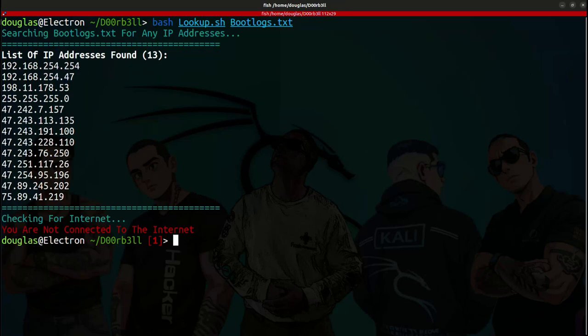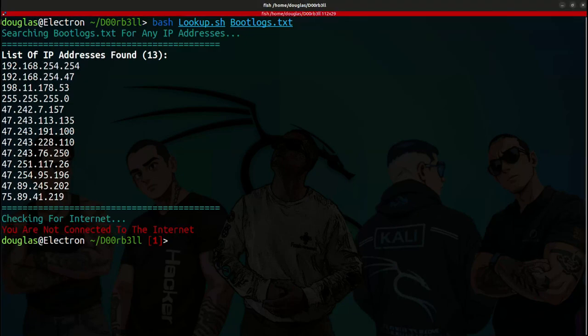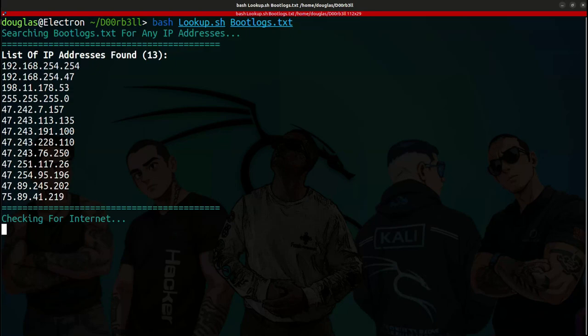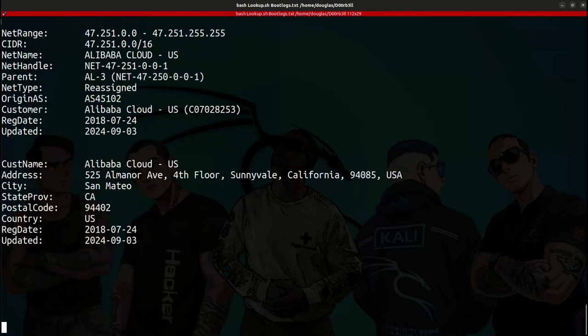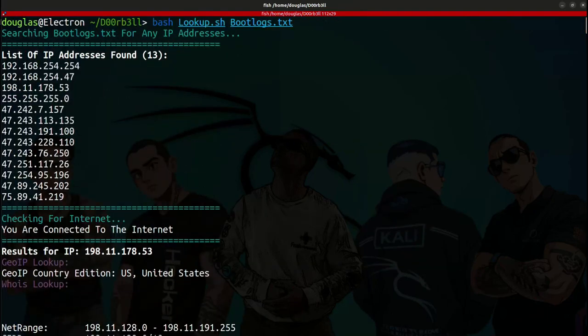So it'll still pull all of the IP addresses from the log file. It prints them to the screen, and discovered I wasn't connected. It lets you know you're not connected to the internet. Now I'm going to connect to the internet. And let's go ahead and run this again. All right, now let's take a look at the output. We'll go back up to the top.